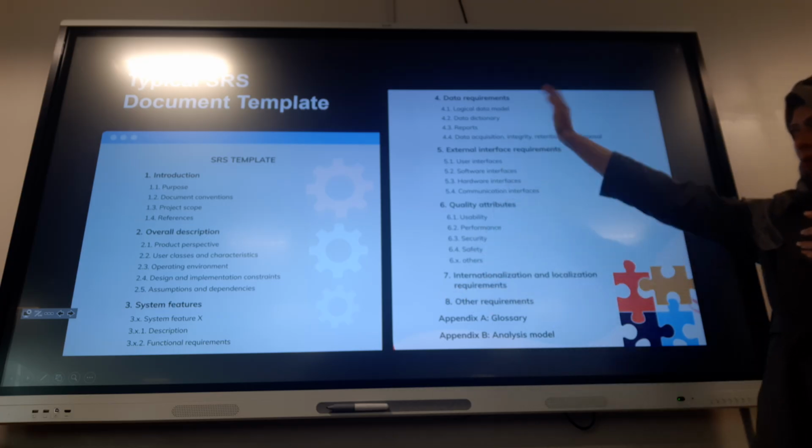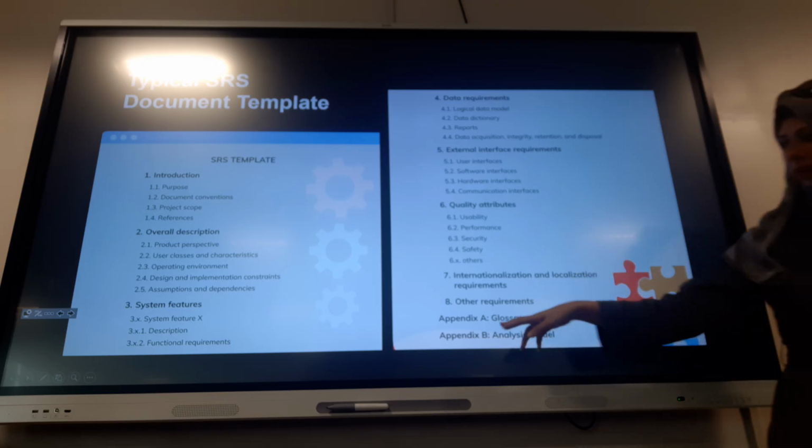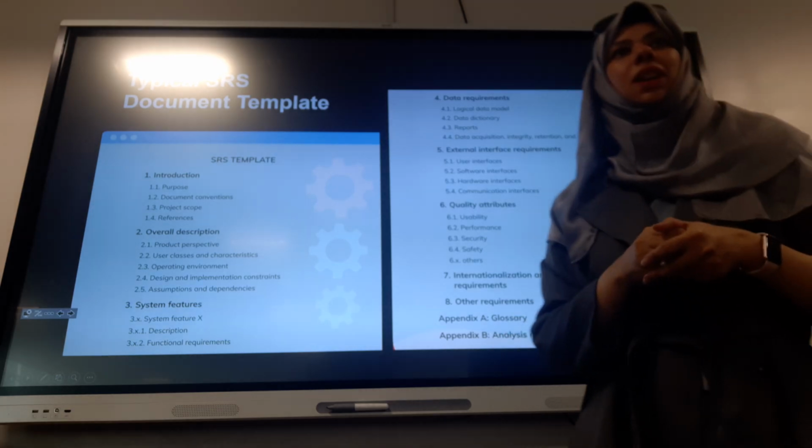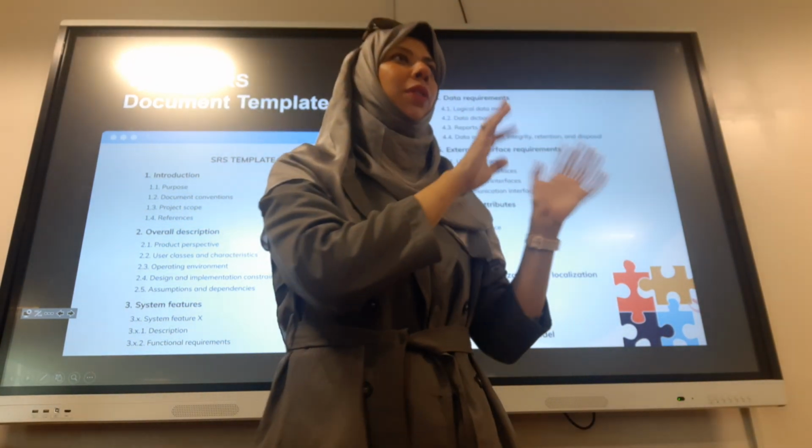If there is anything that wasn't listed here, you can simply add it in a separate section, and of course you can add any possible glossary or appendix files that could even be external documents taken from the company, let's say, or whoever requested the service.